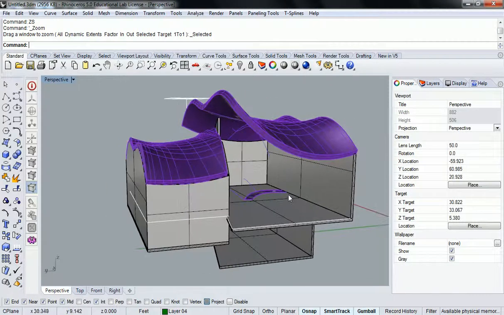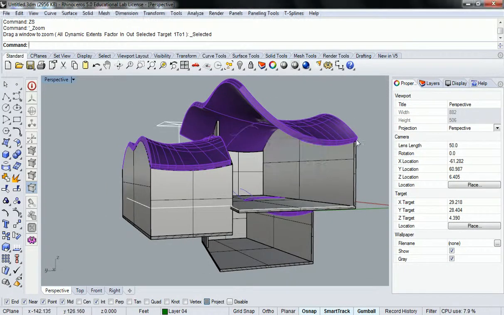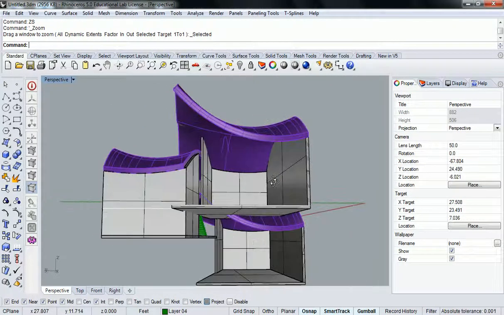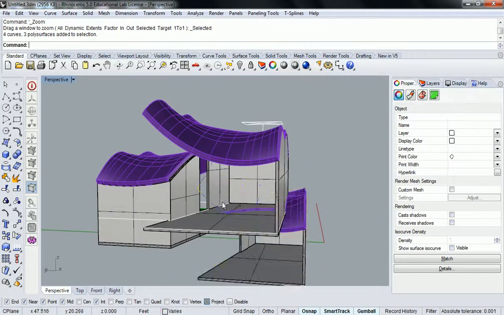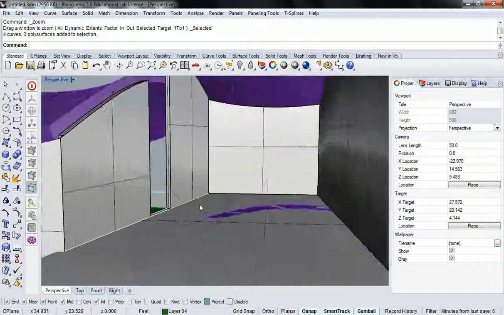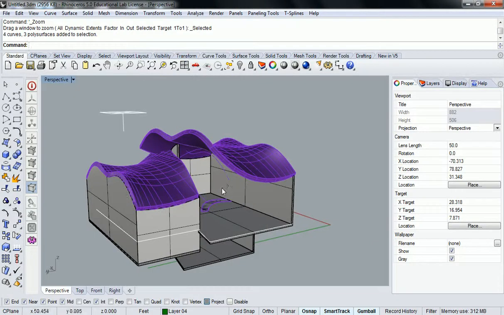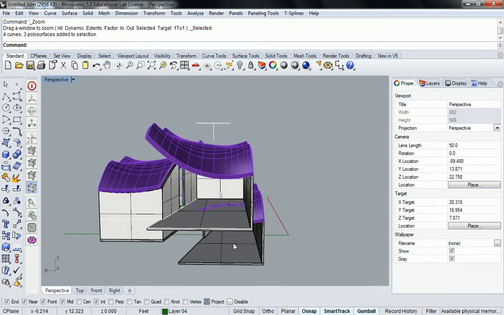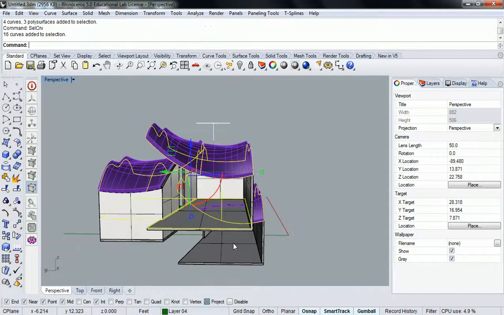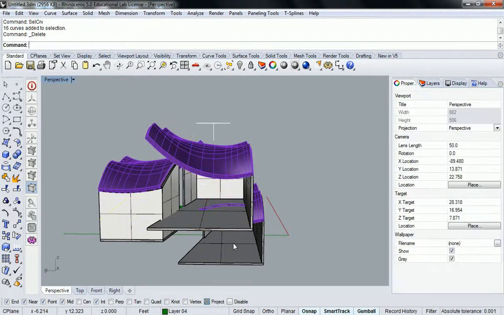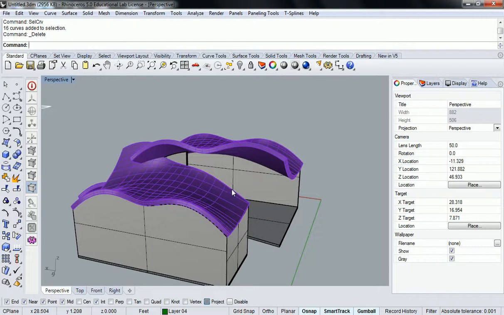During the process here, I created a whole bunch of different curves because I constructed and deconstructed a bunch of geometry in order to get this. So I want to get rid of some of the extra curves that I don't need. I'm going to do a SelCrv and delete all of the curves that I've created in this model, because right now I'm done. I'm just going to modify what I have.